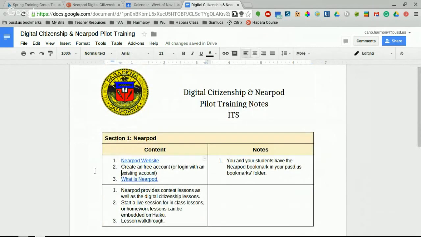The first thing that we're going to do is go to Nearpod itself and talk about how you log in. There's been some confusion with that. Nearpod told me that they were sending out an email for you. Some people got it, some people didn't, some people could log in, some people couldn't. So I'm going to talk about the different ways you can log in.